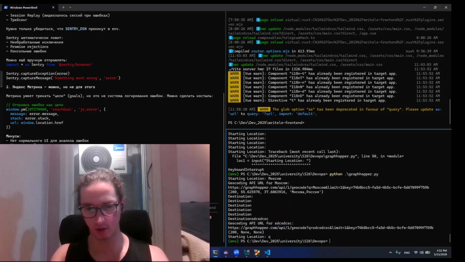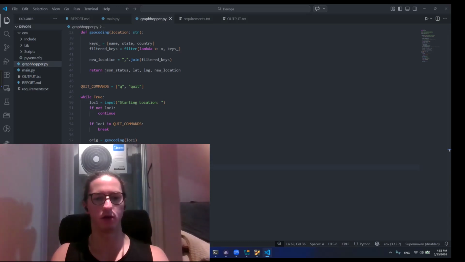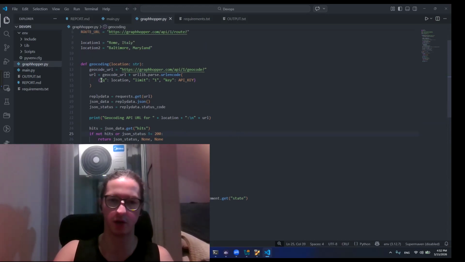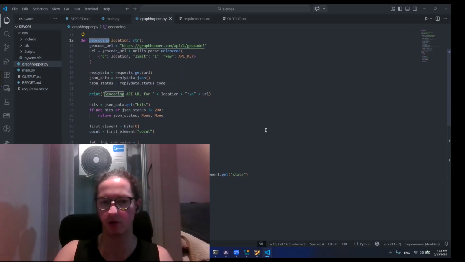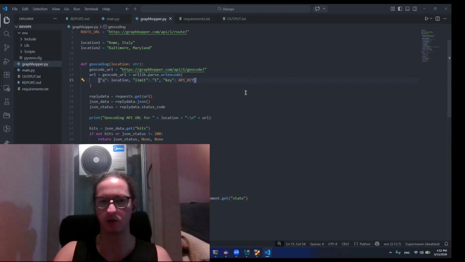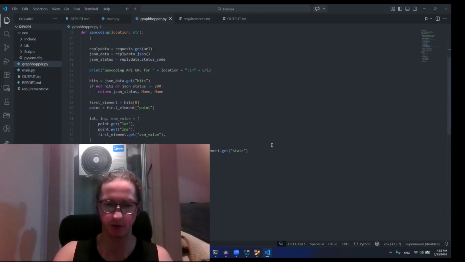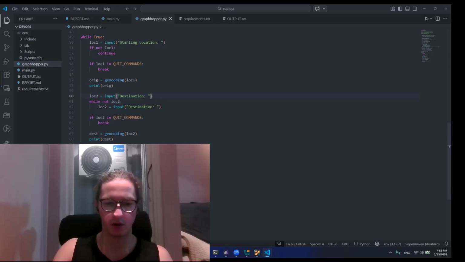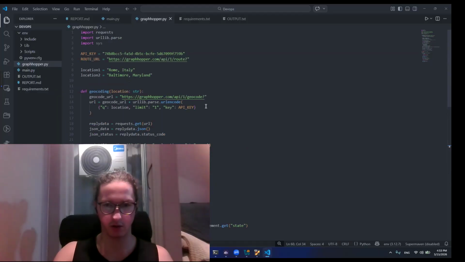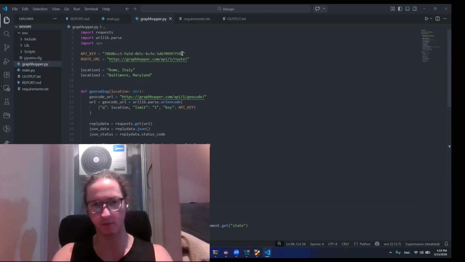No, quit. Yeah, but we did not change the content of the function because the logic of getting geolocation did not change. We must not change it. Yeah, what's next? Test the invalid key. Okay, let's test the invalid key. Like that.